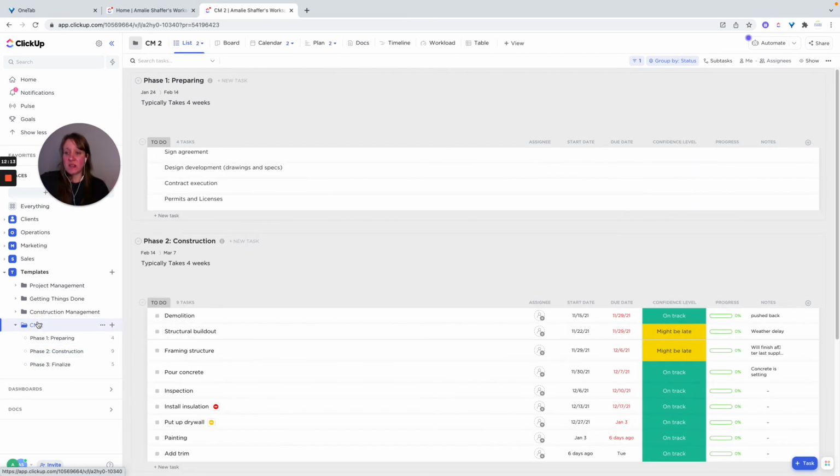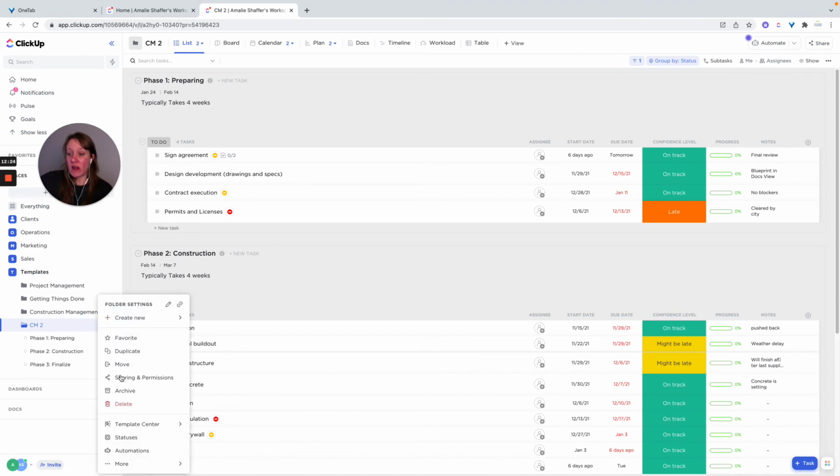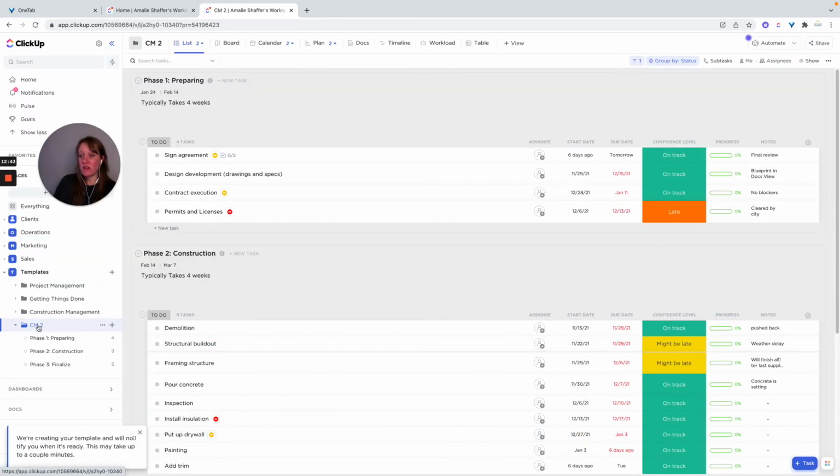Once I get this template how I want it, in accordance with my process, I'm going to save it as a template so that way I can come back to it. So I'm just going to go to Template Center, Save as Template. I'm going to call this the construction, maybe PM template, whatever. And I want to import everything. I want it available to all members, and I'm going to hit Save. So now this is a template.